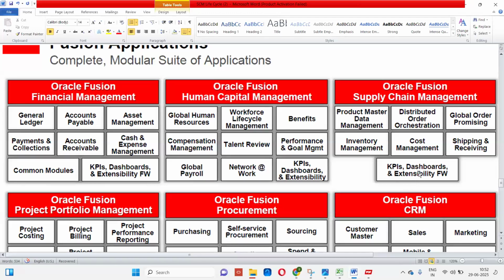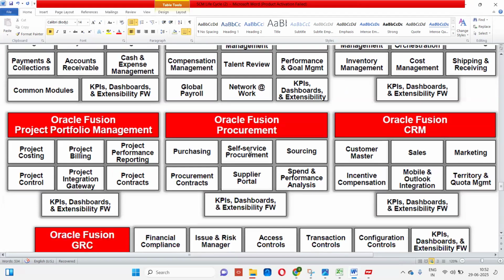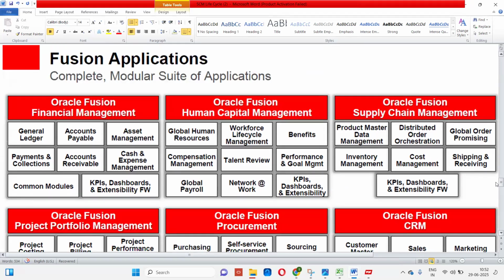Why EBS is different from Fusion is that Fusion has the KPIs, dashboards, and extensibility. When I go to the application, I'll show you. In Fusion, apart from the Fusion supply chain modules, they have portfolio management, CRM, financials, and human capital management.